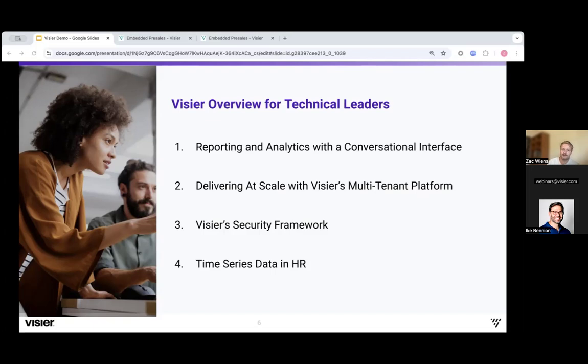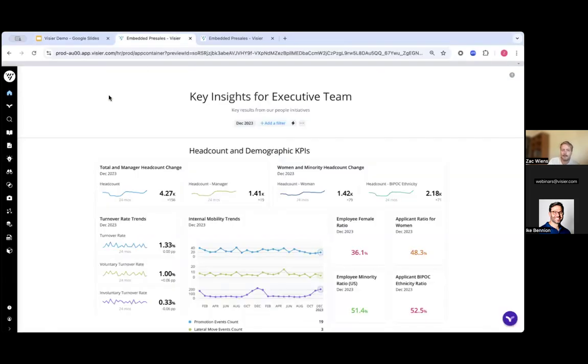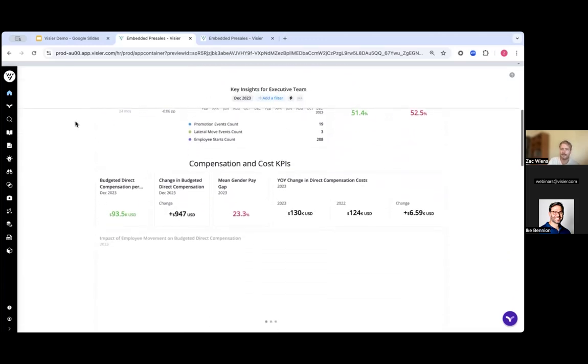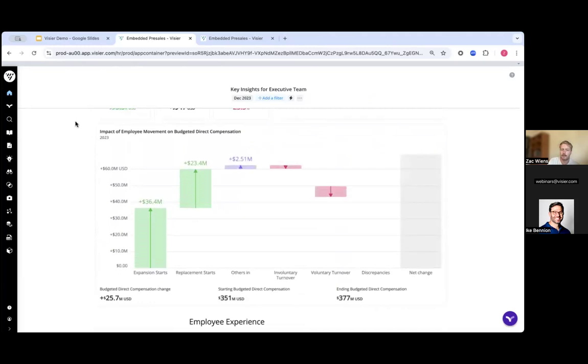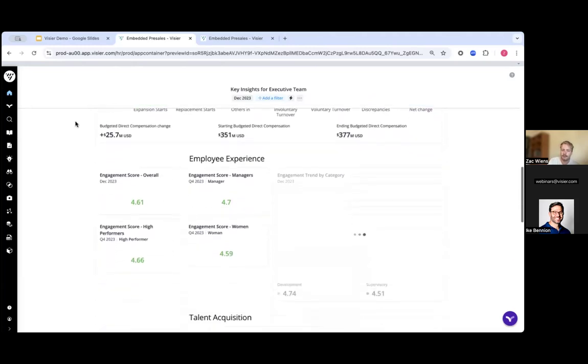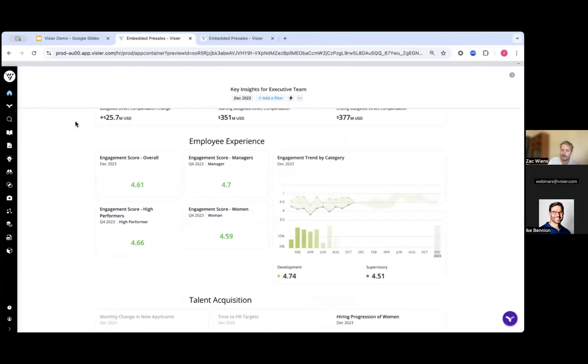So for the first part, to show off the reporting and analytics with the conversational interface, I'm jumping over to Visier's end user experience. The page that we're looking at on the screen is the homepage. Here you can see we've got a classic dashboard layout with lots of trends covering headcounts and compensation. We show the movement of budgeted compensation throughout the organization, some of the employee experience categories.